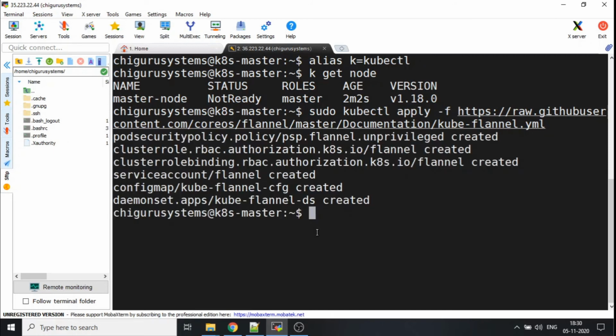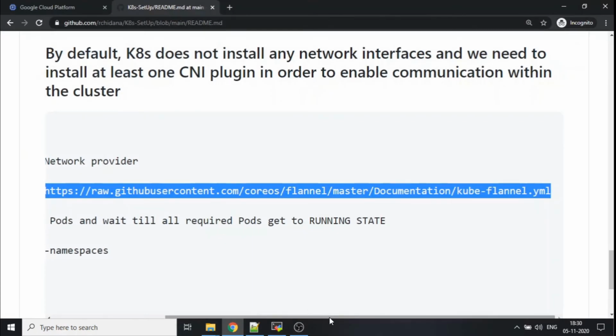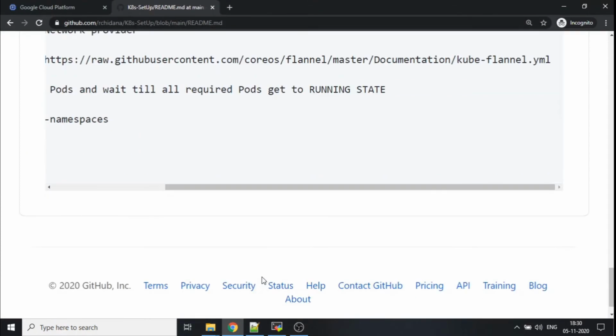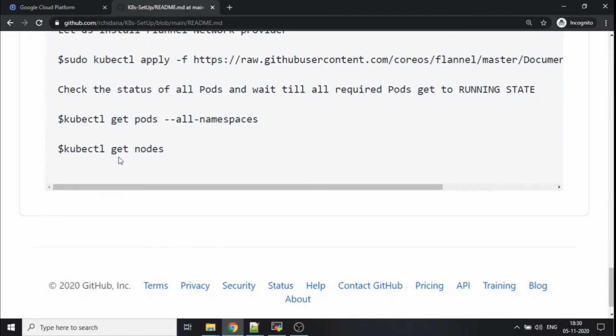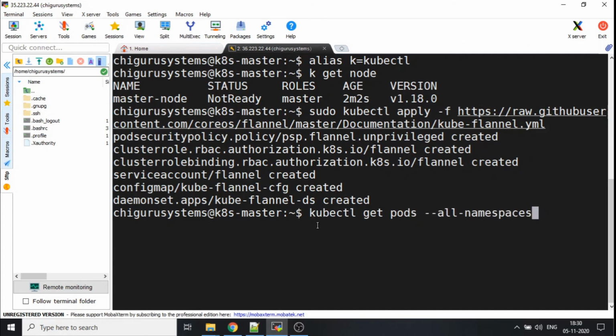All right, so what it has done is create some cluster roles, some config maps, some service accounts, and it starts up a daemon set. Now we'll have to wait; it may take some time for it to get up and running. So let me just verify all the pods in all the namespaces.